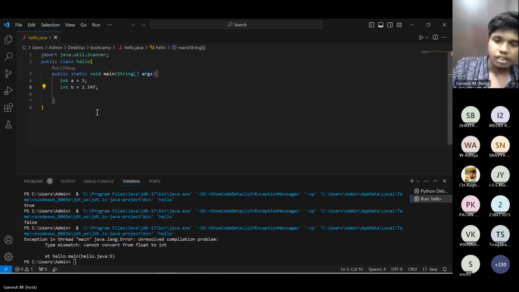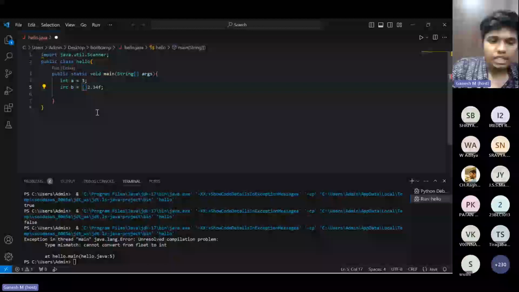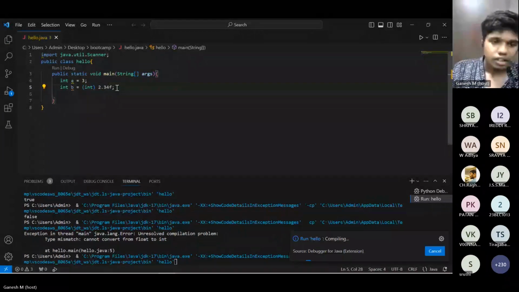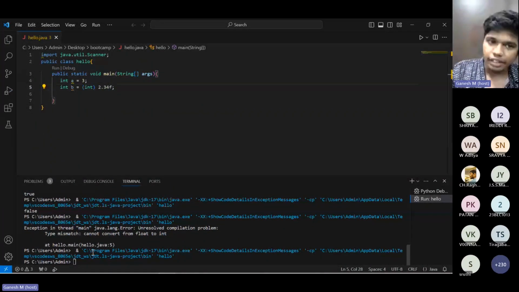Now what I am saying is, externally convert this. I'm forcing Java to convert this. Now you can see that I'm externally converting this float value into an integer and forcing it to be stored in b. Now it will convert that. Now if I try to run, I won't get any error.